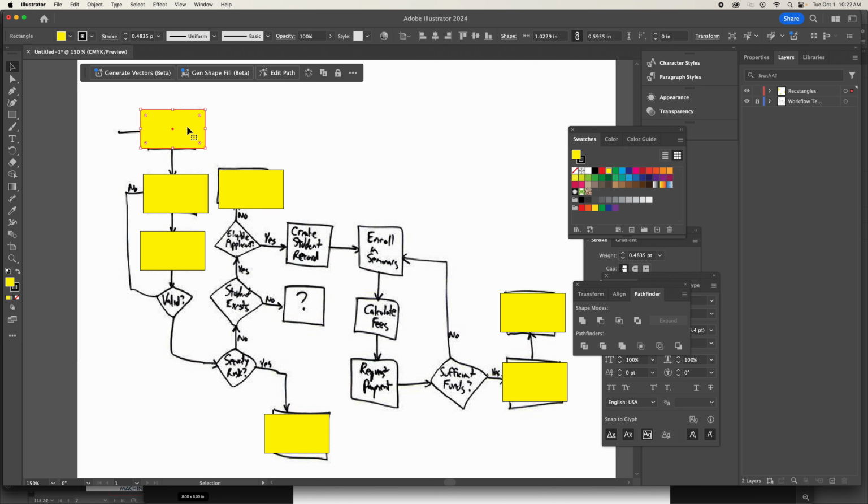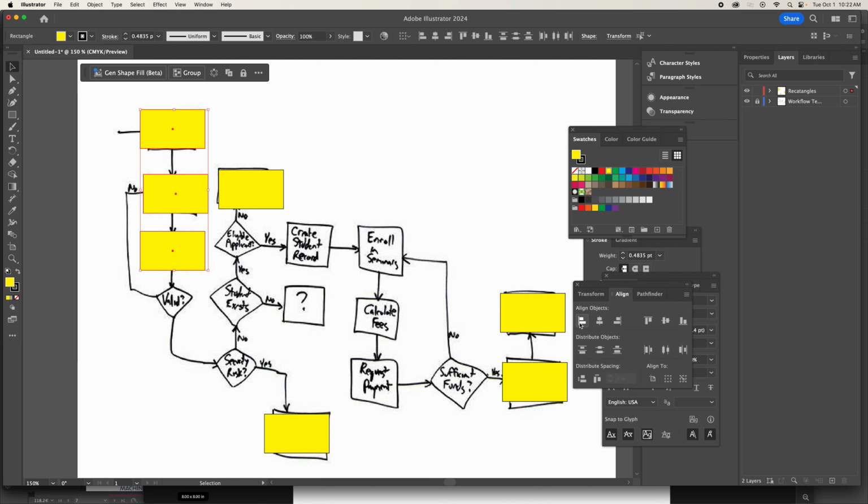So if I select the first one and hold my shift key down on the first row, I can go to Align, and I'm gonna go ahead and center that. So I'm gonna do horizontal align center here. And I also want to distribute, so that means that I want the spacing between each the same. So I'm gonna go ahead and do the vertical distribute center. So now this space is the same.